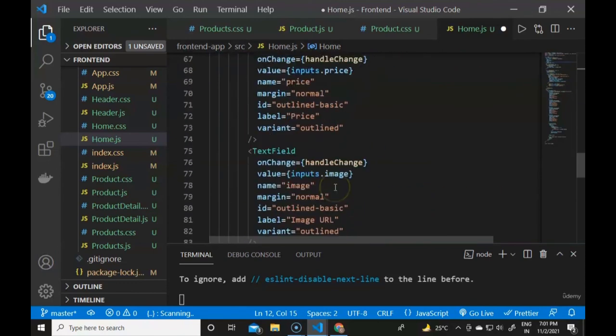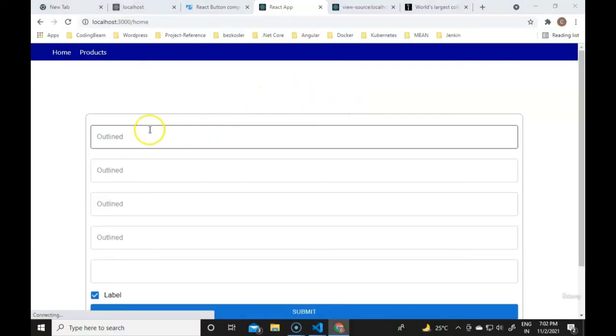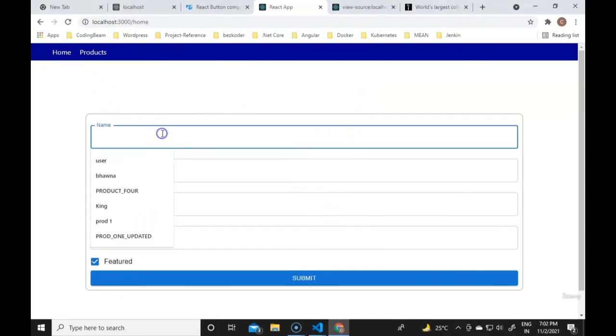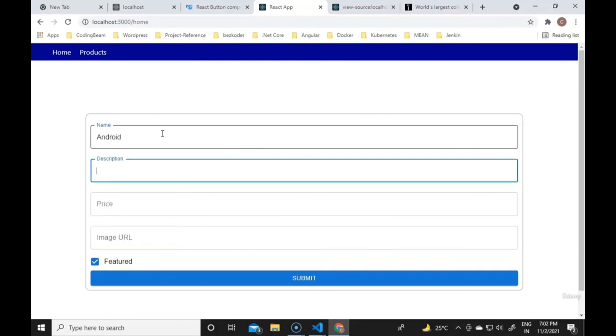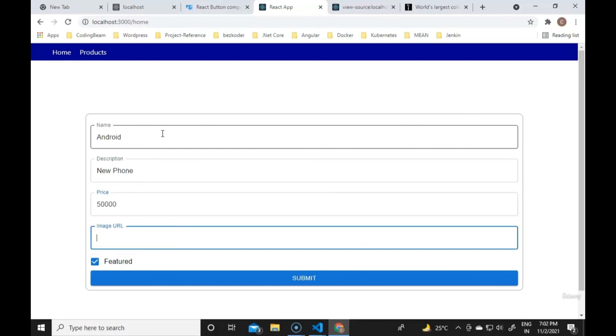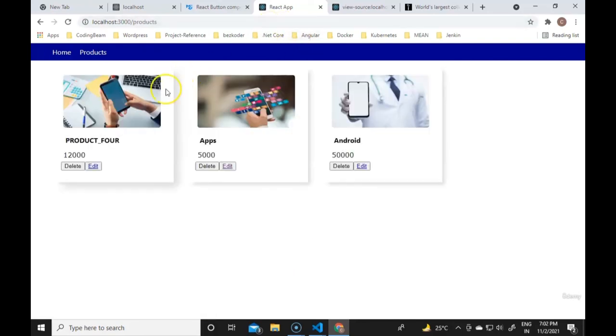Then I will define here the is featured label, like is featured. So if I now save it, and if I now send the request again, then you will see this contains the name, description, price, image URL. So the name equals to Android, and it contains the new phone, and the price will contain 5000 rupees. And the image URL will contain this, and this is featured. So if I now send the request, you will see the mobile is there now.